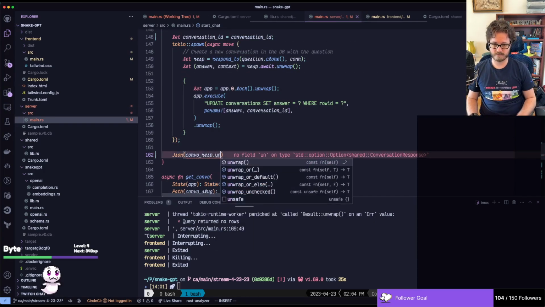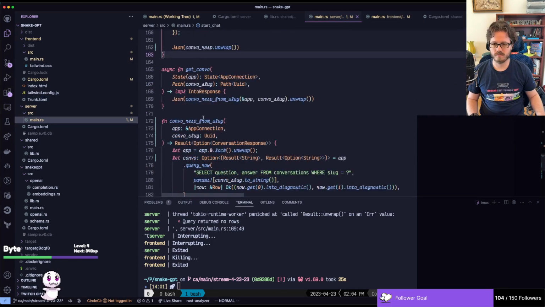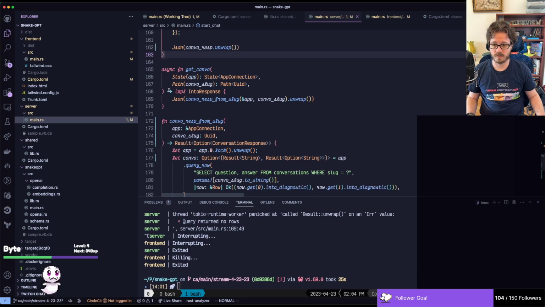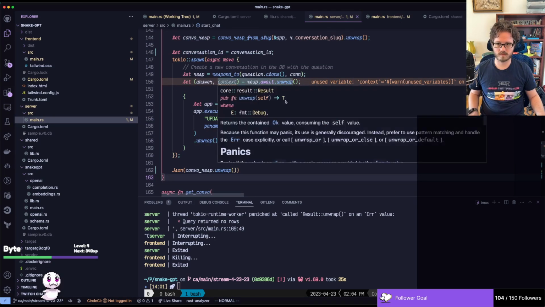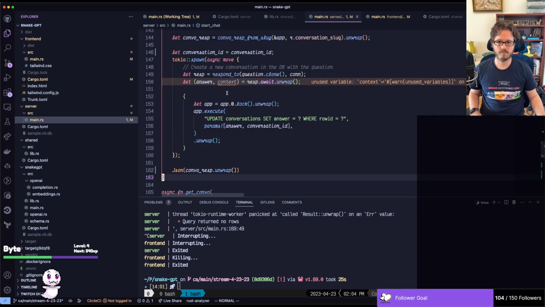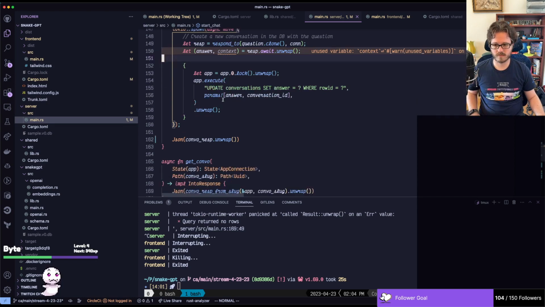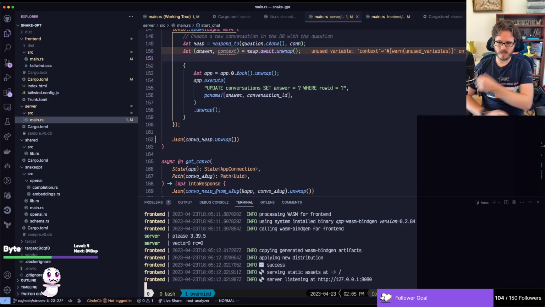So when you start chat, that should always happen. But when you get convo, this might not always happen. Result of an option. Oh, yeah, so this would then just return null or something. Okay, is that gonna compile? Cool. Oh, wait.